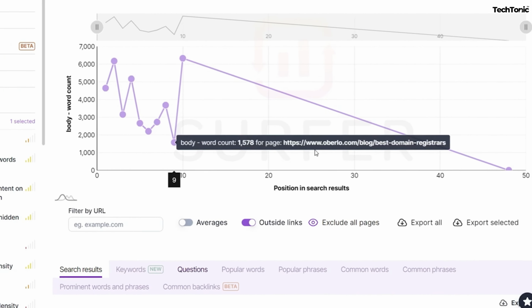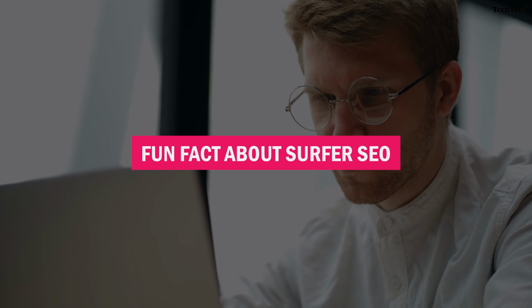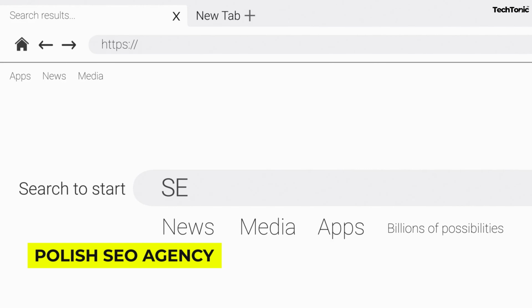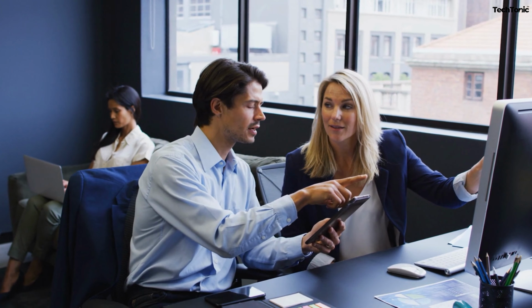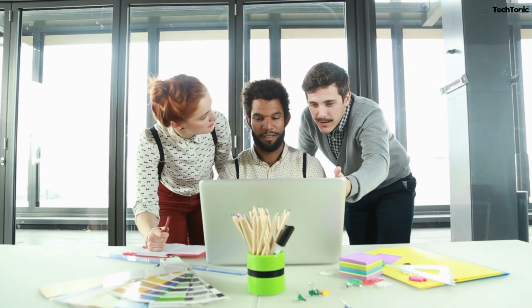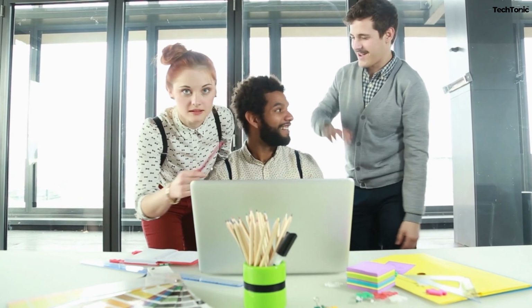Fun fact about Surfer SEO. Did you know that Surfer SEO originally started as an internal tool for a Polish SEO agency? They were so successful with it that they decided to share the magic with the world. Now it's helping over 10,000 marketers and businesses worldwide optimize their content. There you have it, Surfer SEO in all its glory.